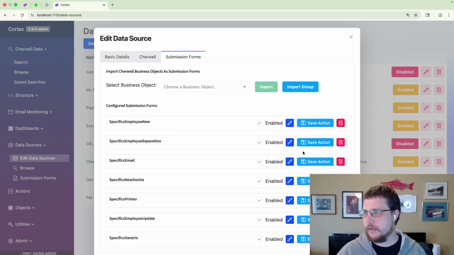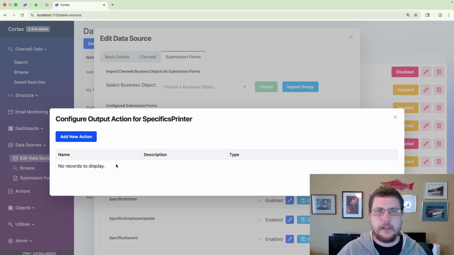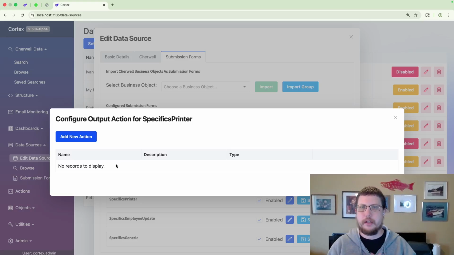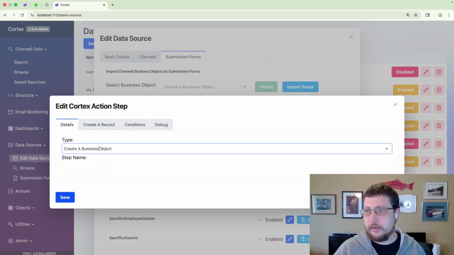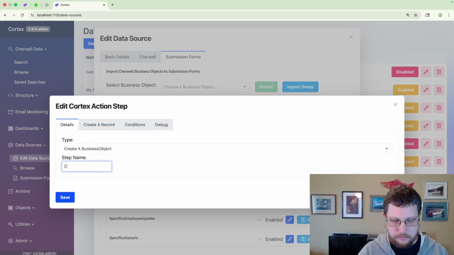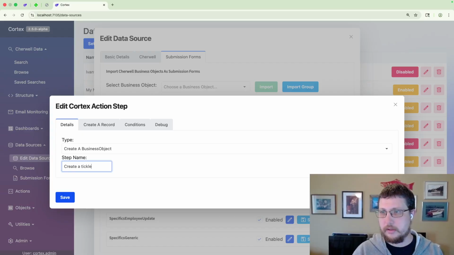So I'm going to hit save, and then I'm going to go over to this save action screen. And what this allows you to do is configure a Cortex action to run when a user submits this form. So in this case, I want to do something pretty simple. I'm just going to create a ticket.